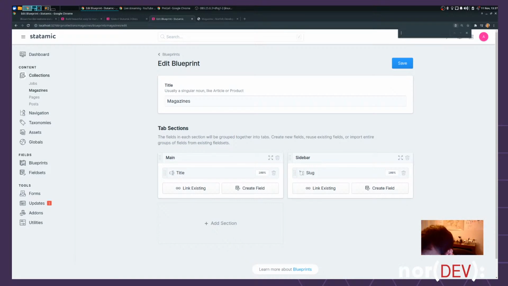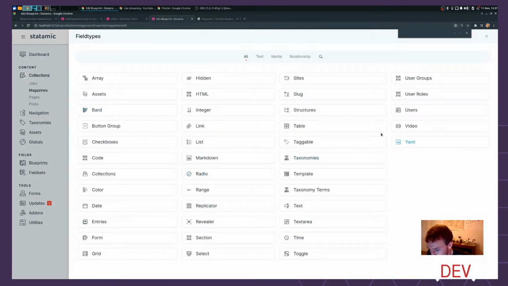Right, so yeah, magazines. We need a title. We don't really need a slug. I don't think we do. We'll leave it in just in case we need it at a later stage. It's a fairly unique identifier that's not a UUID. So, we'll create a field.